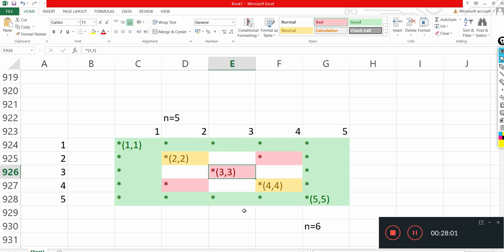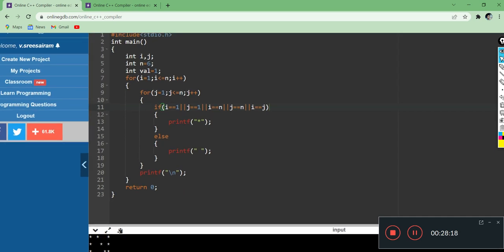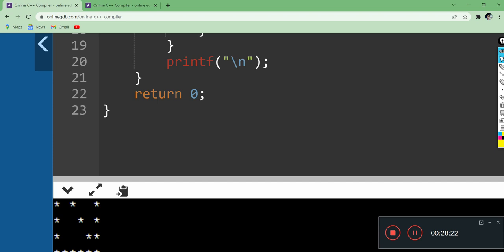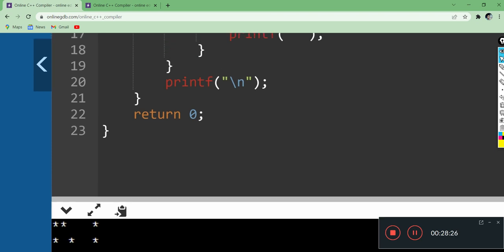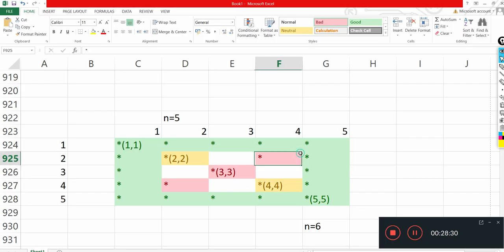So what condition can I add, guys? Definitely, if i is equal to j, I am asking the compiler to print the star for me. So if you look over here, I am successfully getting this pattern, am I right, guys? Only one diagonal I am getting. What about the other diagonal?